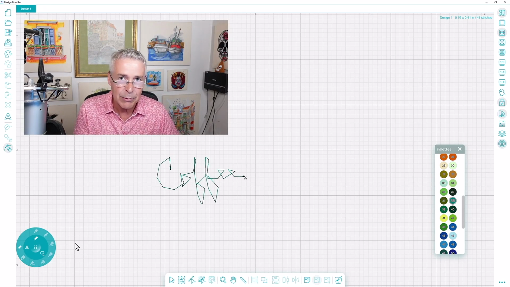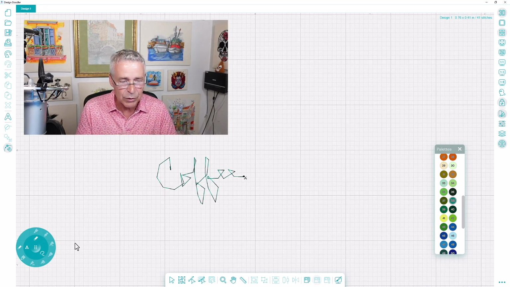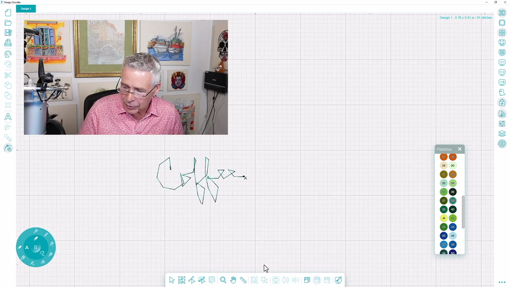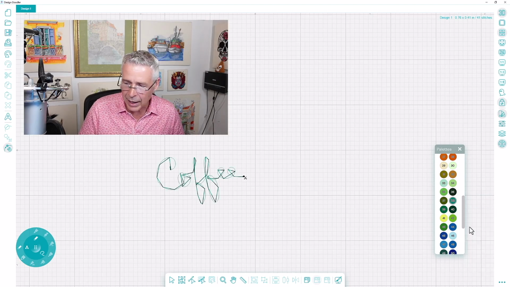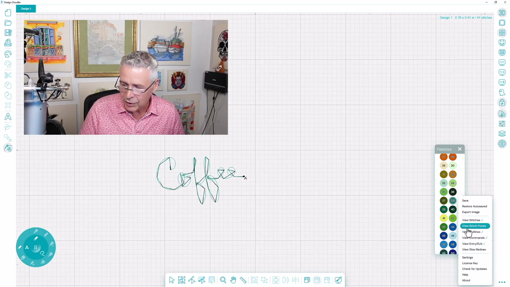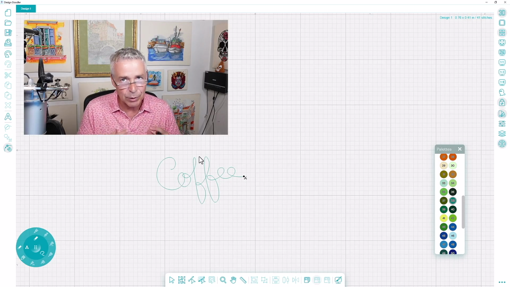You might have noticed that when I was writing it, it was writing in nice round curves and there were no issues whatsoever, but when it generated the actual objects, that's when things didn't look so clean. When I go to my settings within the program and click on the little three dots on the lower right side, I can see my view stitches. Now if I view outlines, you can see that the outlines are there, and if I get rid of the stitches, you can see it is just as clean as I originally wrote it.